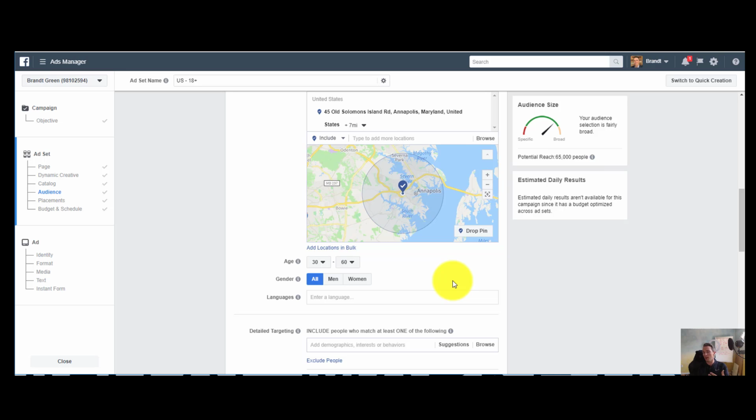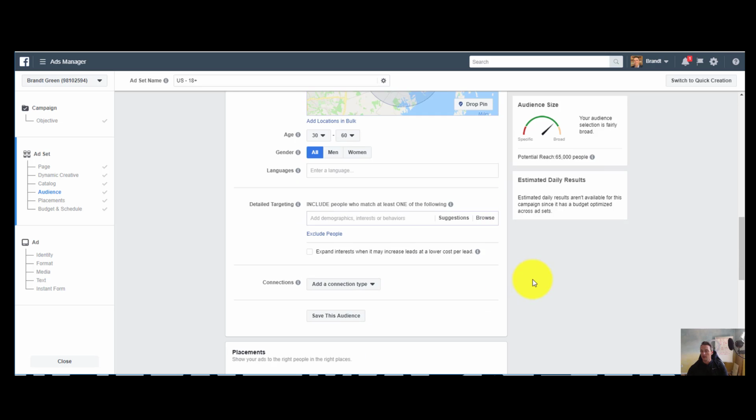But I'm going to keep it at all because we want to do a quick start, right? This is simple, but I do find, and this is a little tip, that women are better quality leads, they convert better. So women 30 to 60 is usually really good, but I want to cast a little bit wider net. I'm not going to worry about detailed targeting. Detailed targeting is when you can go in and do interest-based targeting, job description, etc. So I'll show you what it looks like really fast, but I'm going to leave this open.